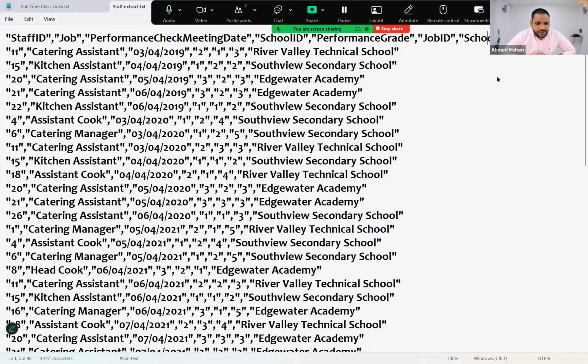So everybody, staff ID. Do you all see staff IDs repeating? Yes or no? I do see it. Staff ID 11, catering assistant. Staff ID 11, catering assistant.